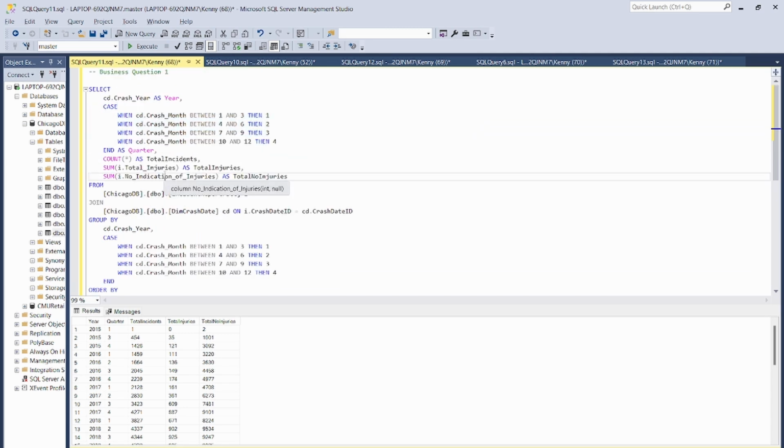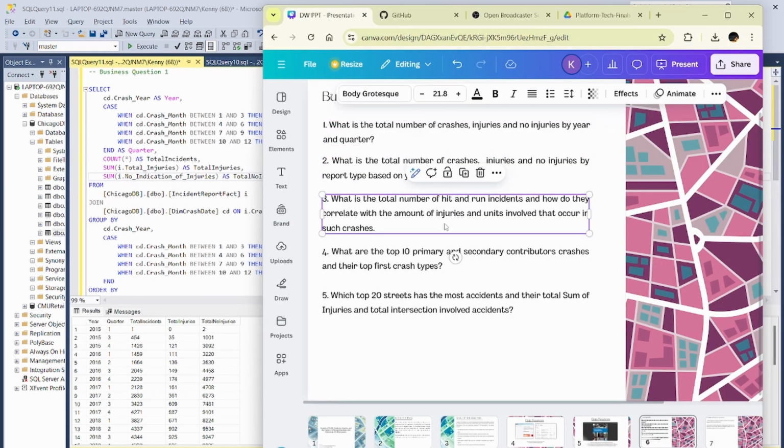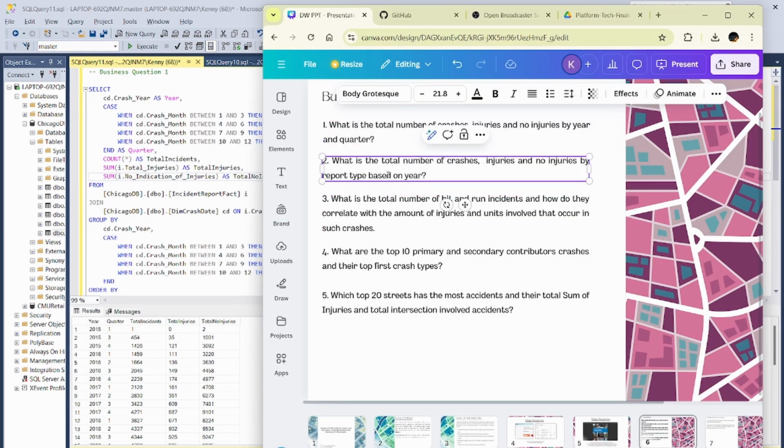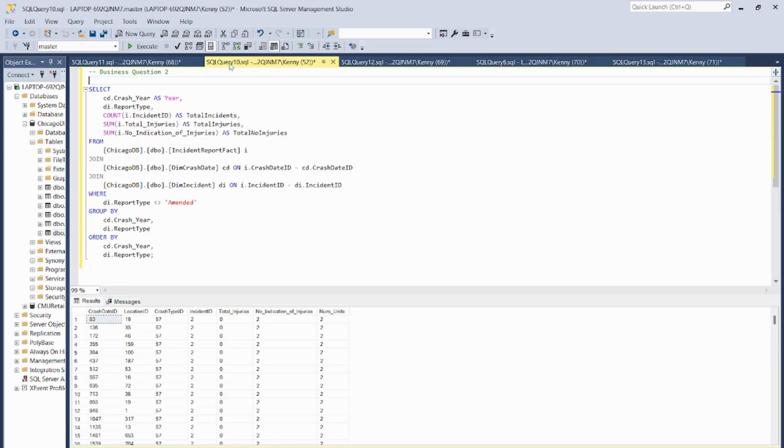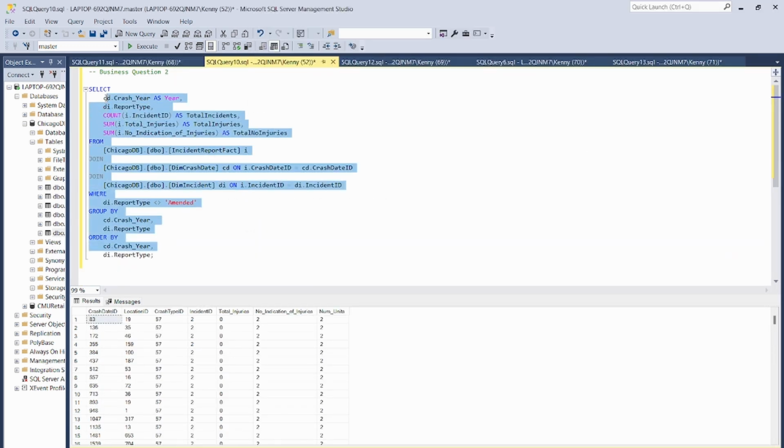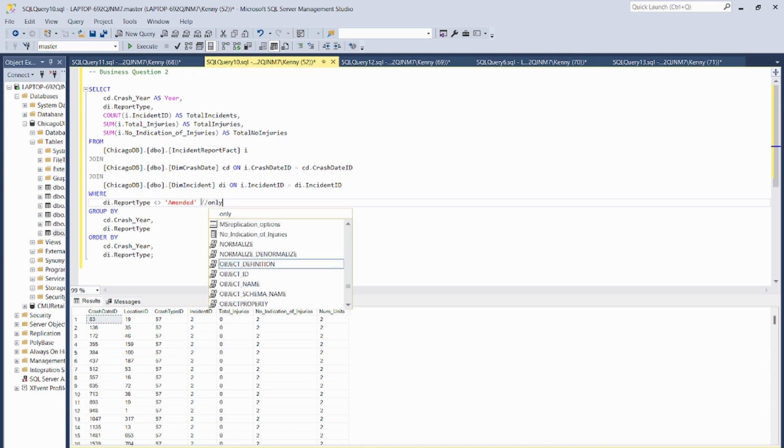And for the next business question, which is number 2: What is the total number of crashes, injuries, and no injuries by report type based on year? So our query is just the same as business question 1, but we filtered out the report type amended because it only has 200 rows.